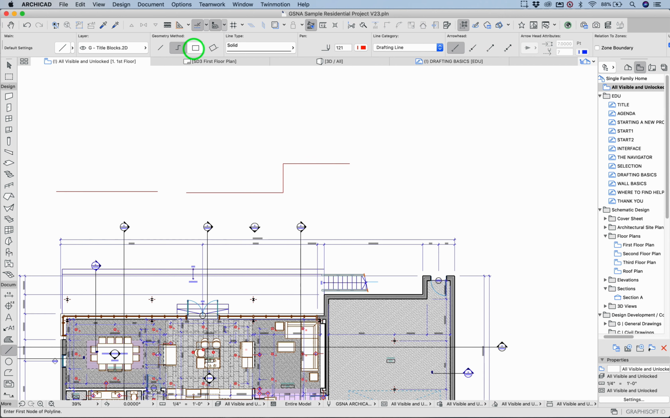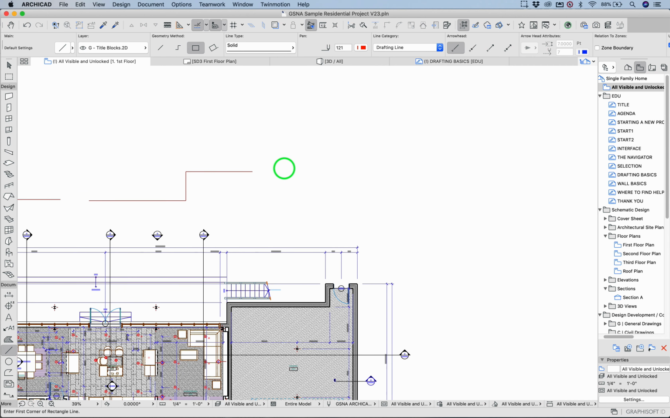Next, we have the rectangular geometry method. This will allow me to choose the top left and bottom right. If I want to enter the dimension, I can start by typing and use my tab or arrows in order to enter the secondary dimension, and then press enter to complete that action.